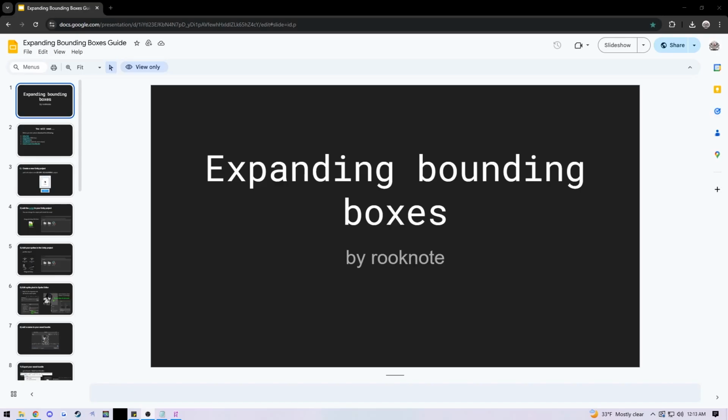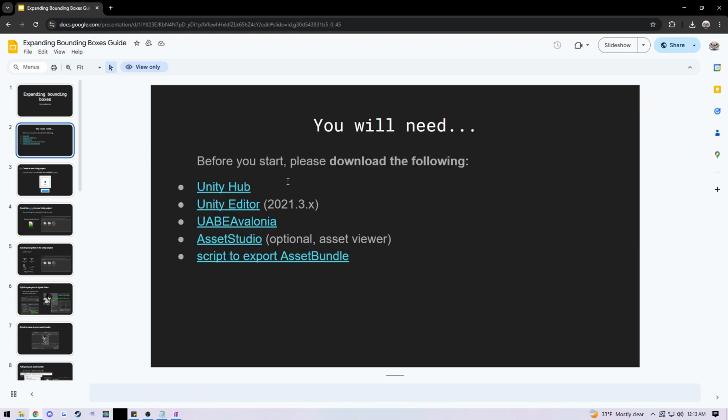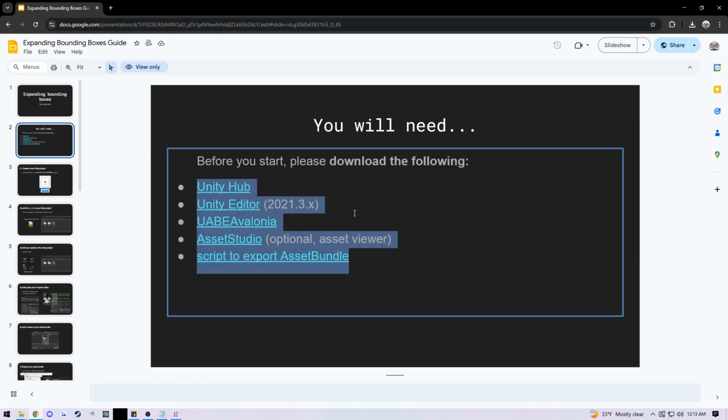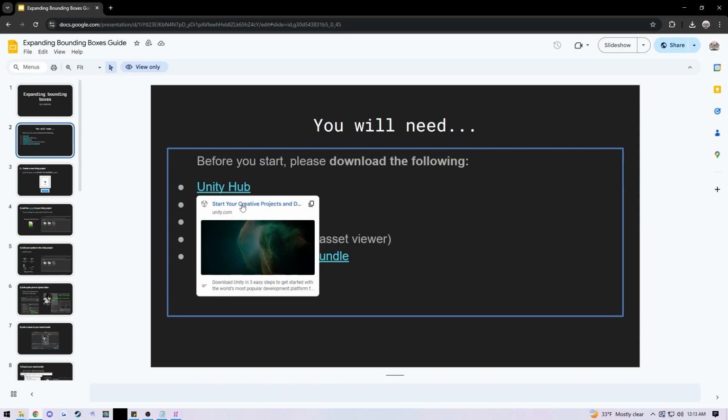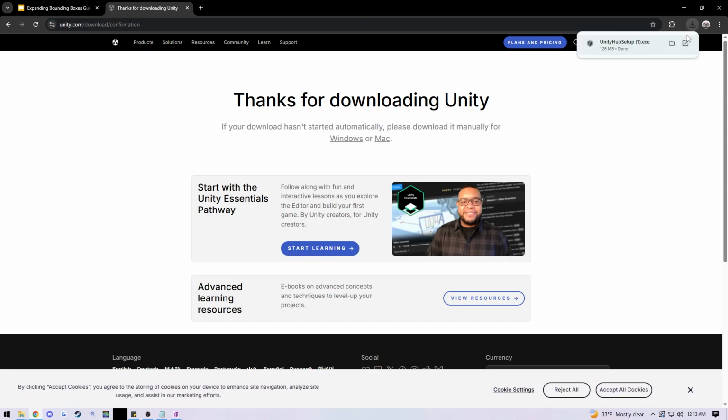Hey guys, today I'm going to be going over how to expand bounding boxes in Limbus Company when you're modding. So first you want to get these 5 things. This says optional, but I would very much recommend you get that as well. Makes things very convenient.